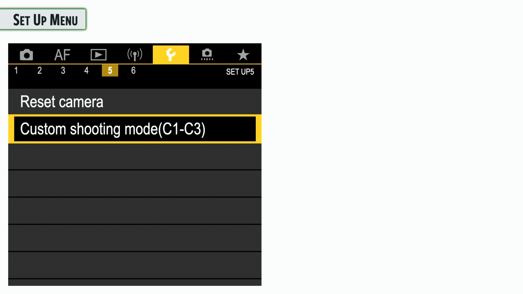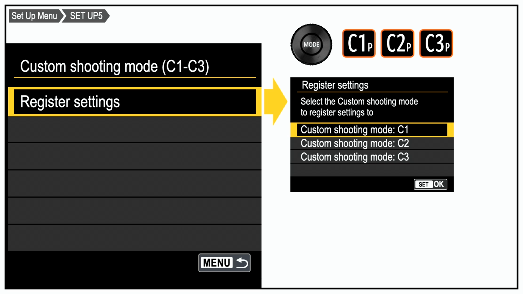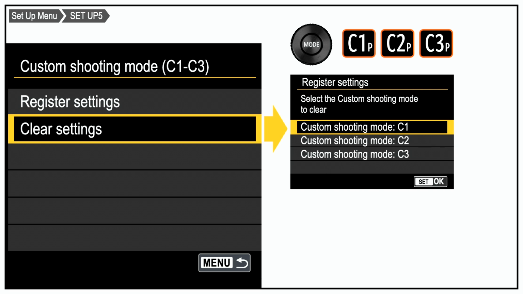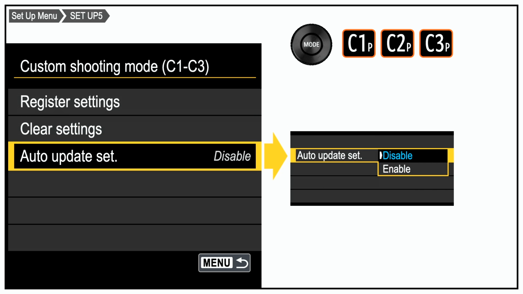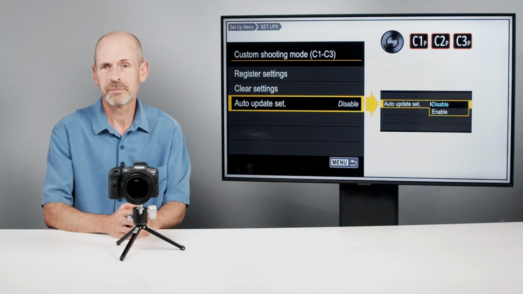The custom shooting modes is something we talked about back in the exposure section, and this is where you get to set the camera up as you like it, and the camera will remember a wide variety of settings: what exposure mode, what shutter speed, aperture, motor drive, metering system, all sorts of controls. Get the camera set up and then come in here and register them to either C1, C2, or C3. If you want to clear the settings that are currently in there, you could clear them individually here. And if you want to update them, you can update them here as well with your current settings.